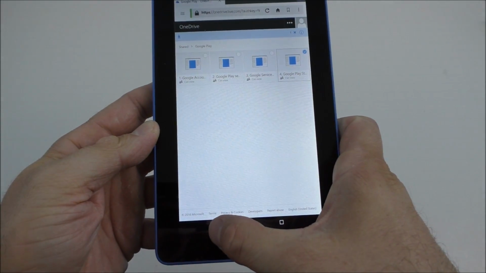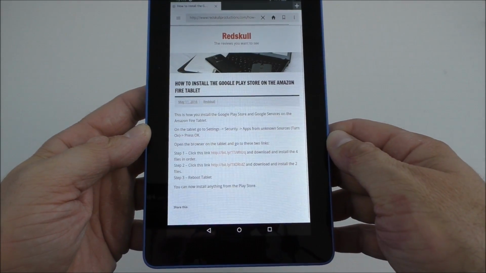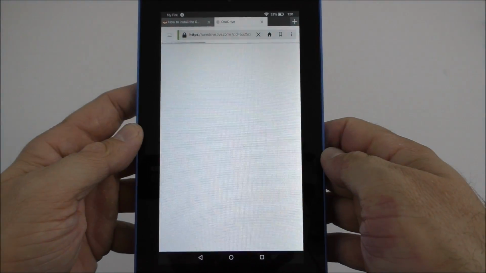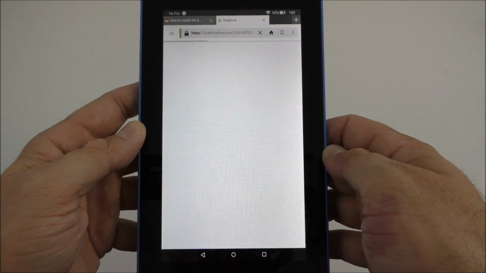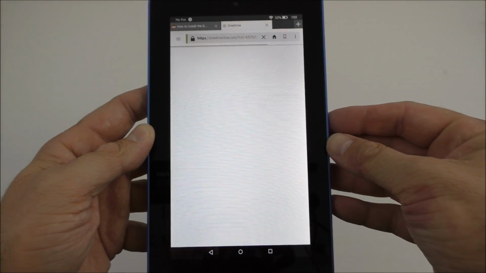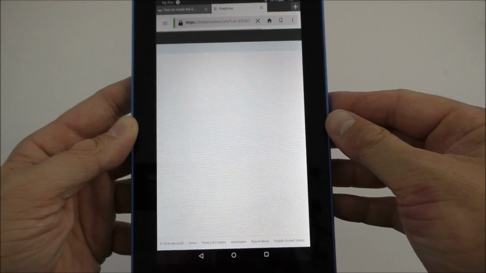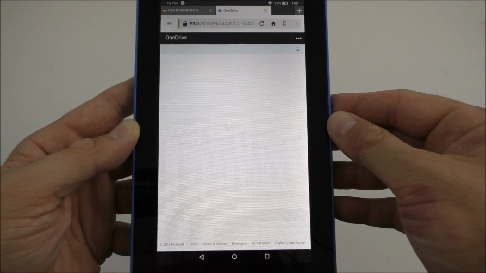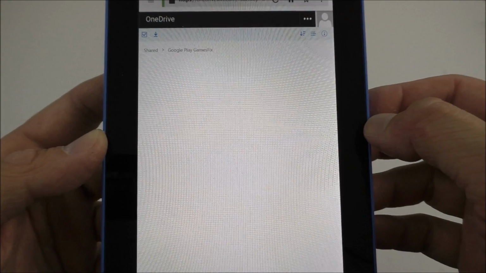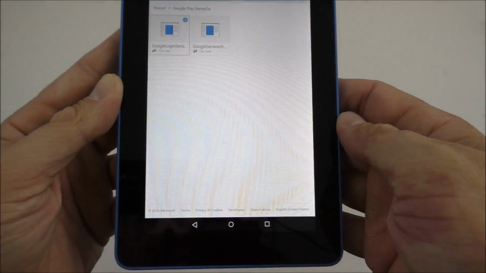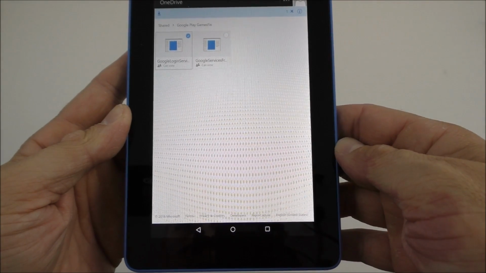And now click back onto your browser, and you're gonna go and click on the second link posted there. You're gonna wait a bit till it loads up, depending on your internet connection. And here you're gonna have two files to install. So they're loading, and just click on the first one, wait just like you did before.